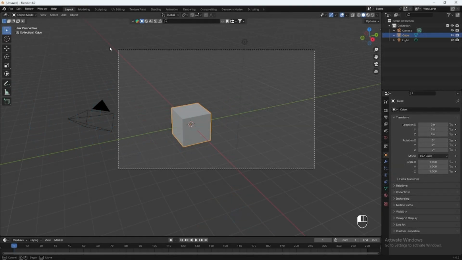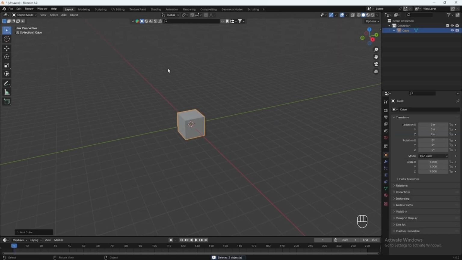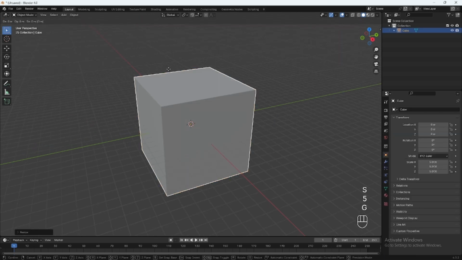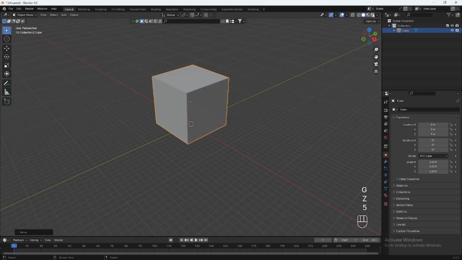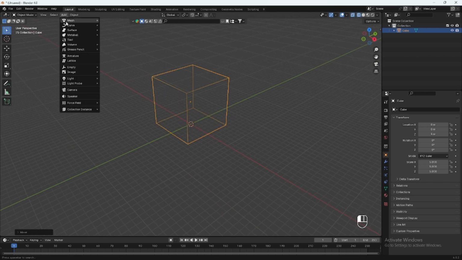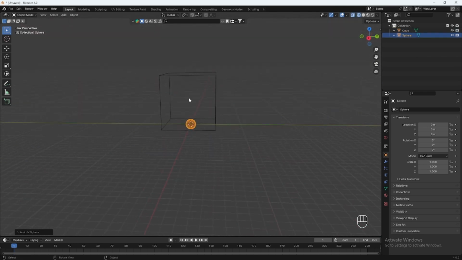First, delete everything in our scene. Then add a cube and scale it by 5. Bring the cube on top of the surface. Go into wireframe mode and add a sphere. Bring the sphere on top of the cube from the inside.